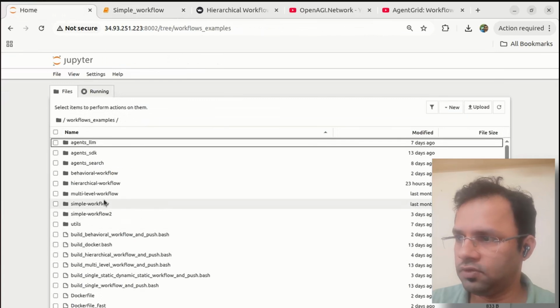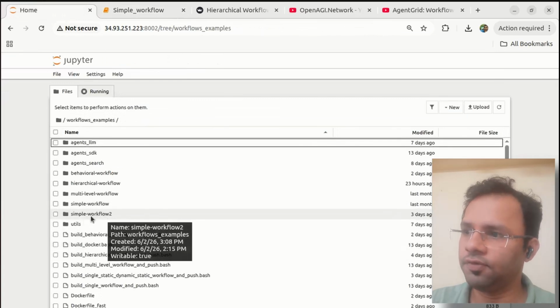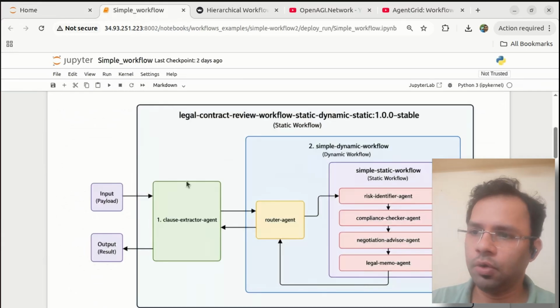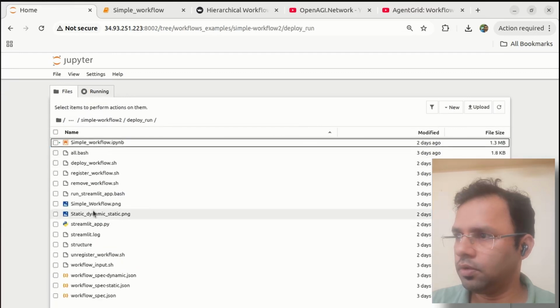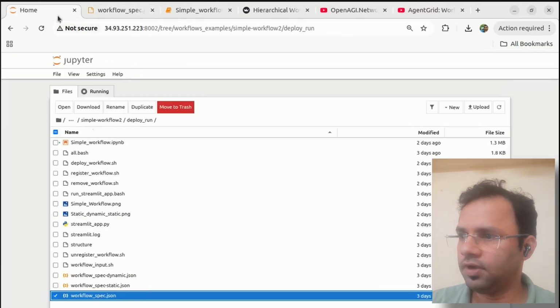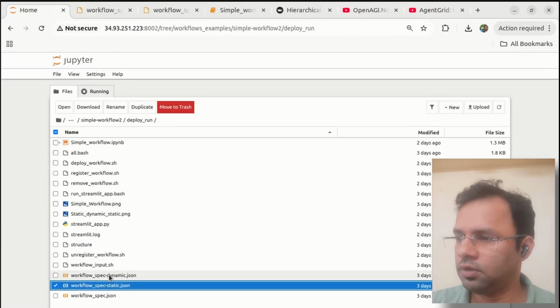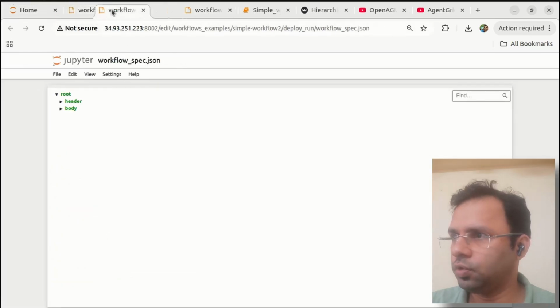The coding examples are similar to the simple workflow. If you see this, the code is the same. The only thing is the workflows are different. Here it is a simple workflow. The same agents are taken, and we have created a simple workflow 2. I'll not explain the code, but I'll show you the workflow files. Here there's a main spec file, and there is a static spec file. The second workflow is the dynamic one, and the static is the third workflow. Let me show you that.